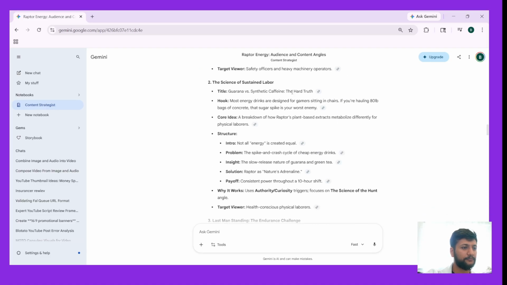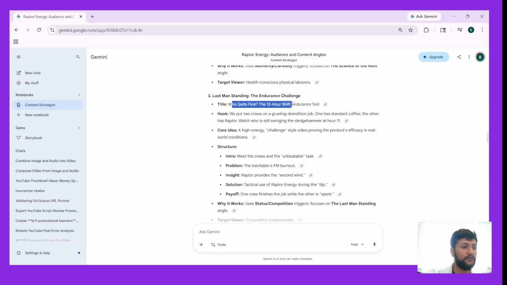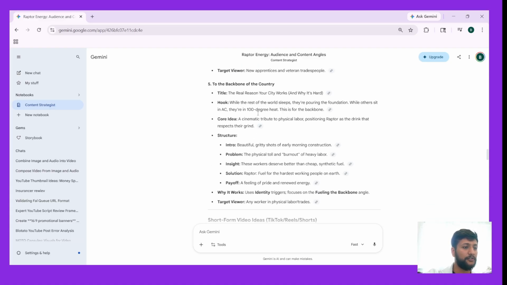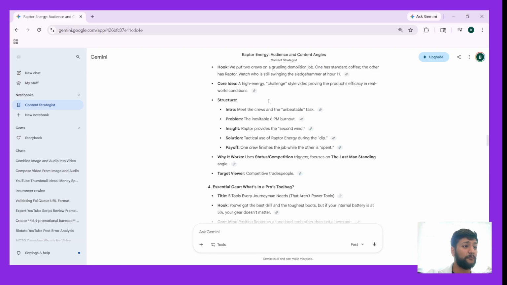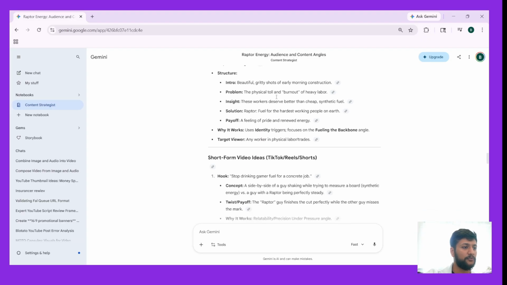Let's look at another. Okay, guarana versus synthetic caffeine, the hard truth. This is a comparison angle. Let's check out who quits first, the 12-hour shift endurance test. That's a pretty good angle for an energy drink to produce. 5 tools every journeyman needs. Okay, this is not that good, but still works. The real reason your city works and why it's hard. This is also not good. So out of 5, it gave 3 good angles, and 2 were not that great. Let's move on to the next.